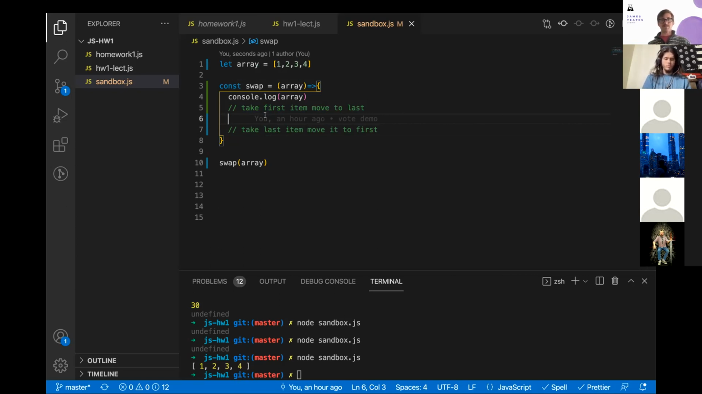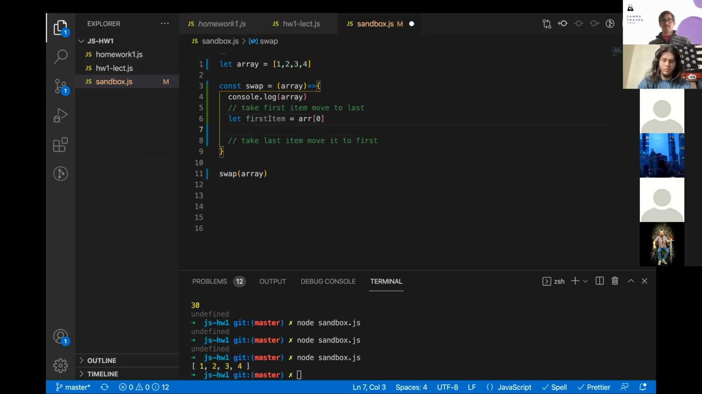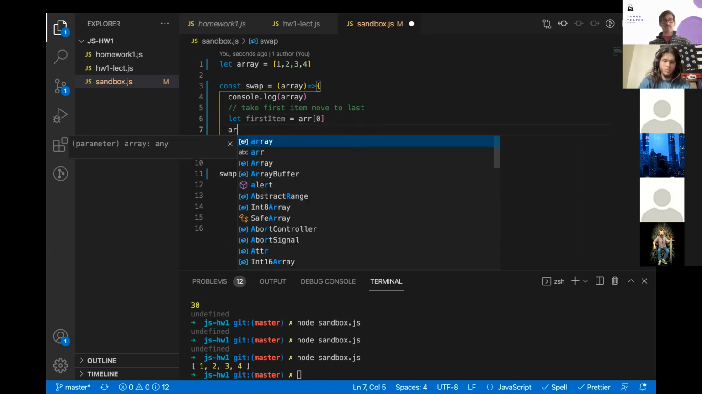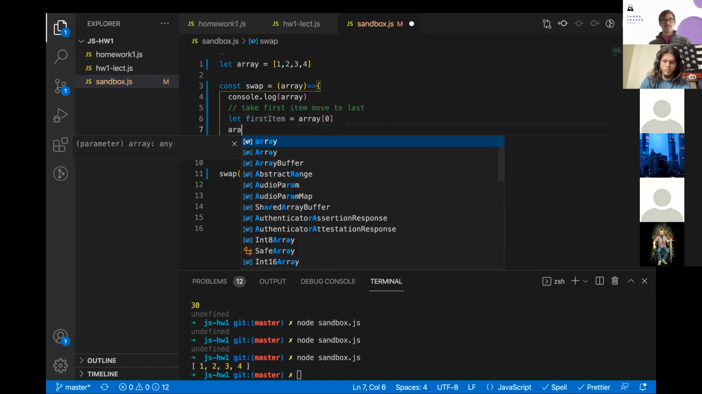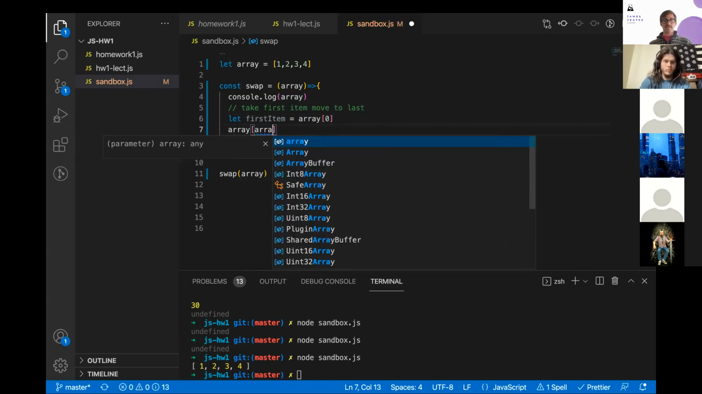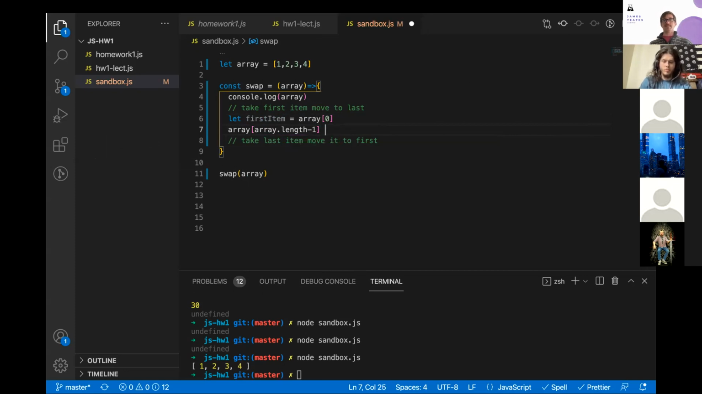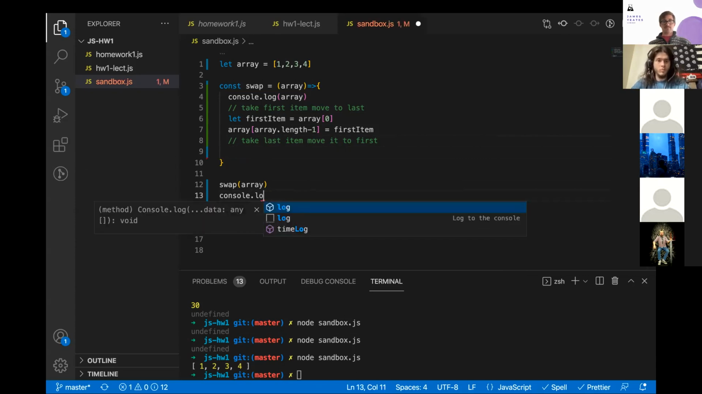So let's grab the first item. So let first item equal array at 0. Right? So let's take that first item and move it to the last. So let's get our array, and then array.length minus 1. Remember, that's our last item. Set that equal to the first item. Okay, and then let's grab our last item. And actually, you know what? Let's go ahead and console.log our array.